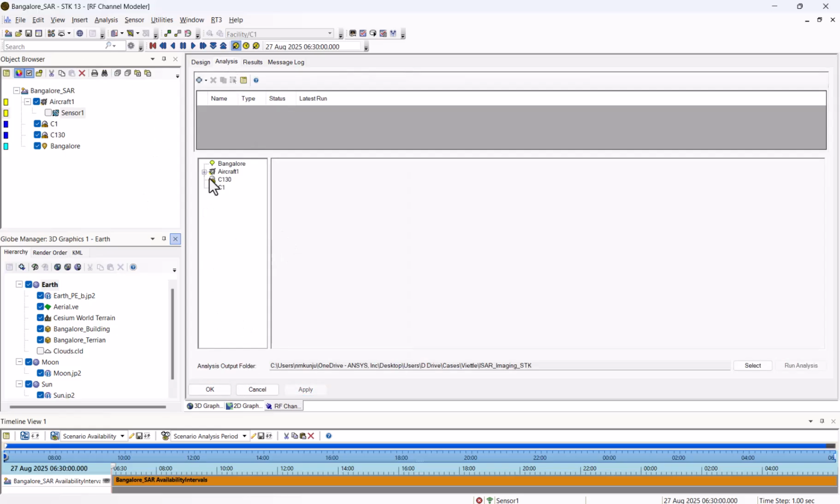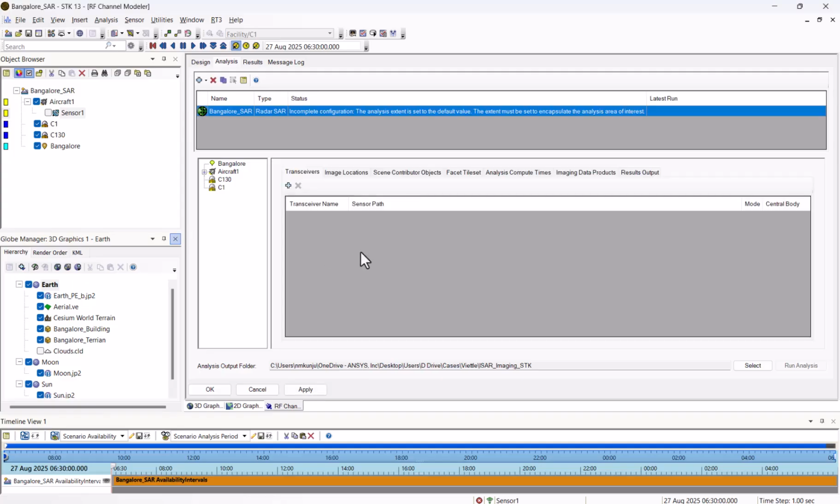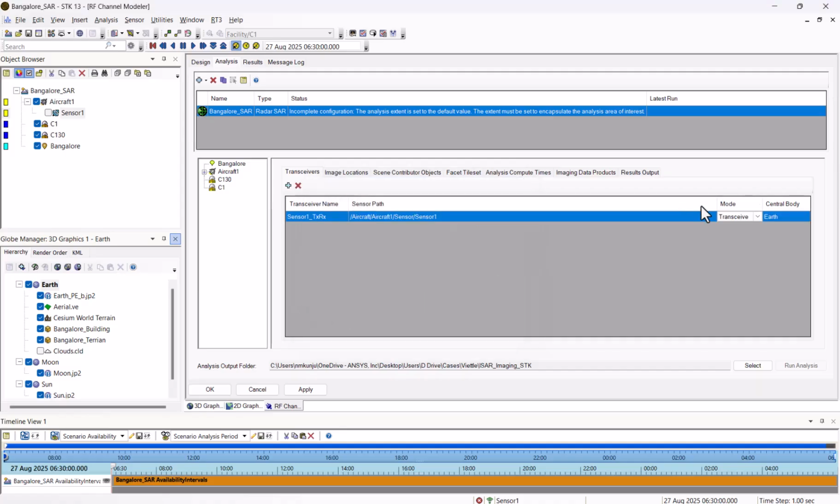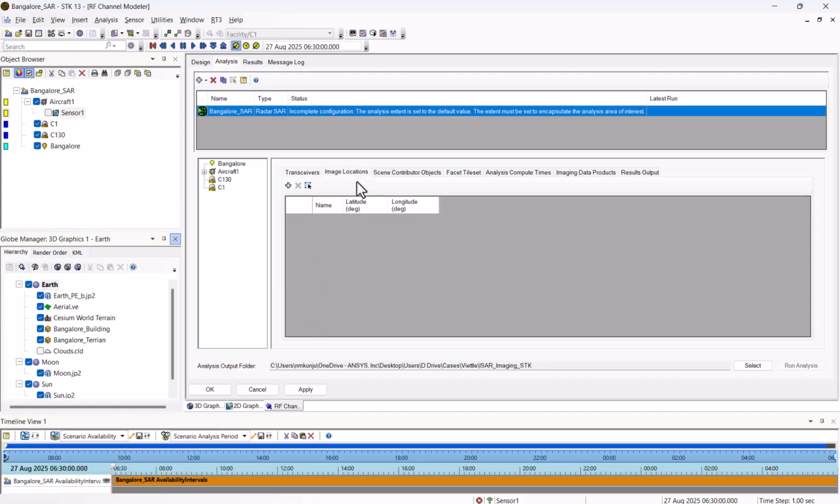Go to analysis. What kind of analysis are you going to do? I'm going to do the analysis of radar. SAR and ISAR can be done, and I can also do the communication analysis between TX and RX in a multipath environment. Let's select SAR and name it Bangalore SAR. Click OK. Add with the plus button. Select your sensor TX and RX as a transceiver. You can choose whether it is a transmitter only or transmitter and receiver together. We'll use a single antenna for both TX and RX.